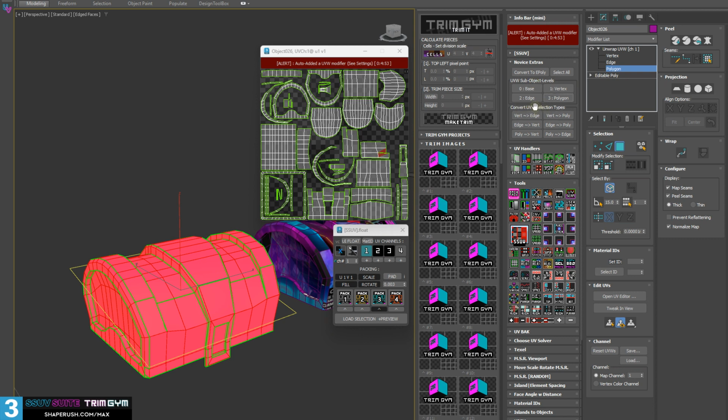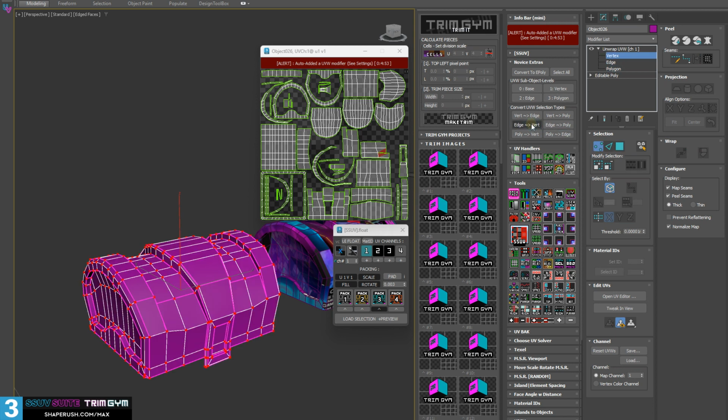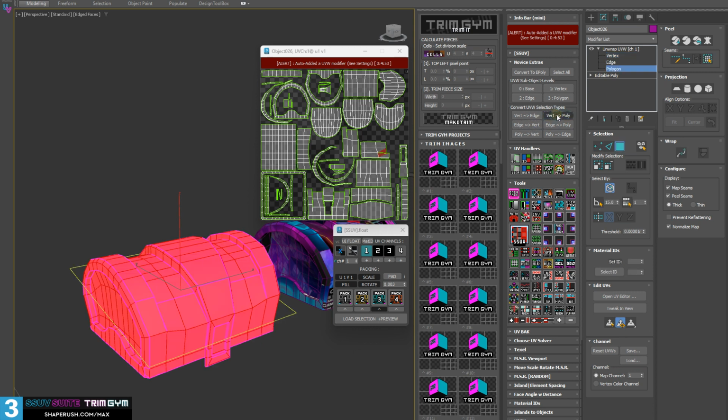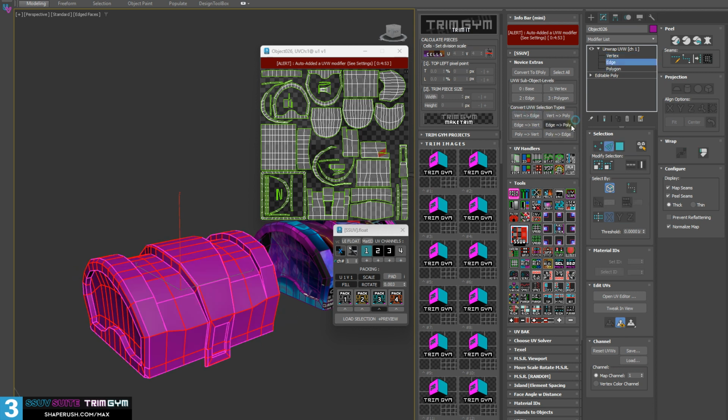Then we have convert UVW selection types. We have vert to edge, vert to poly. You get the idea. So we're going to go poly to edge. We'll go edge to vert. We're going to go vert to poly. Yeah? So you can convert things back and forth and all that jazz, right? There you go.